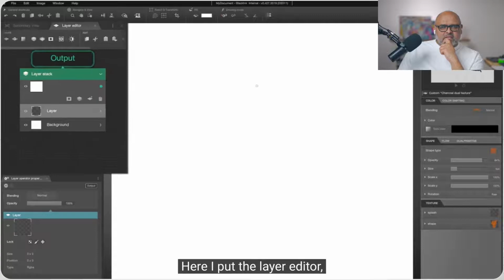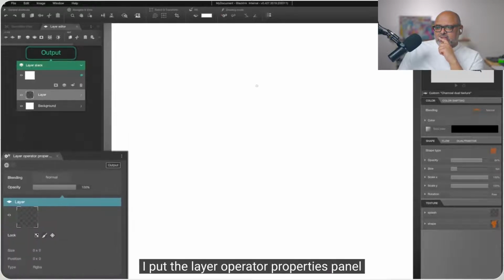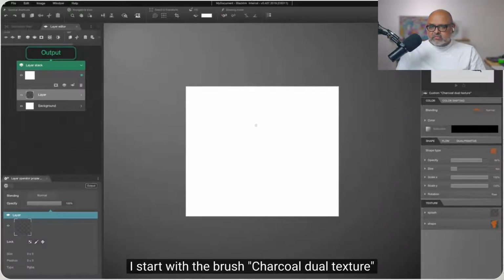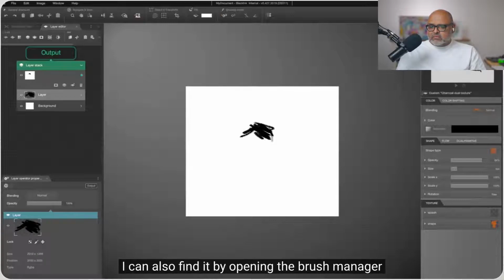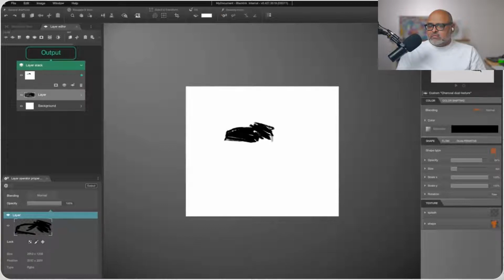Before I start drawing, this is my workspace. Here I put the layer editor. The secondary viewport is in the tab next to it. Then below, I put the layer operator properties panel. Great. I start with the brush charcoal dual texture, because I like its appearance for sketching. I can also find it by opening the brush manager with the shortcut Shift-M.